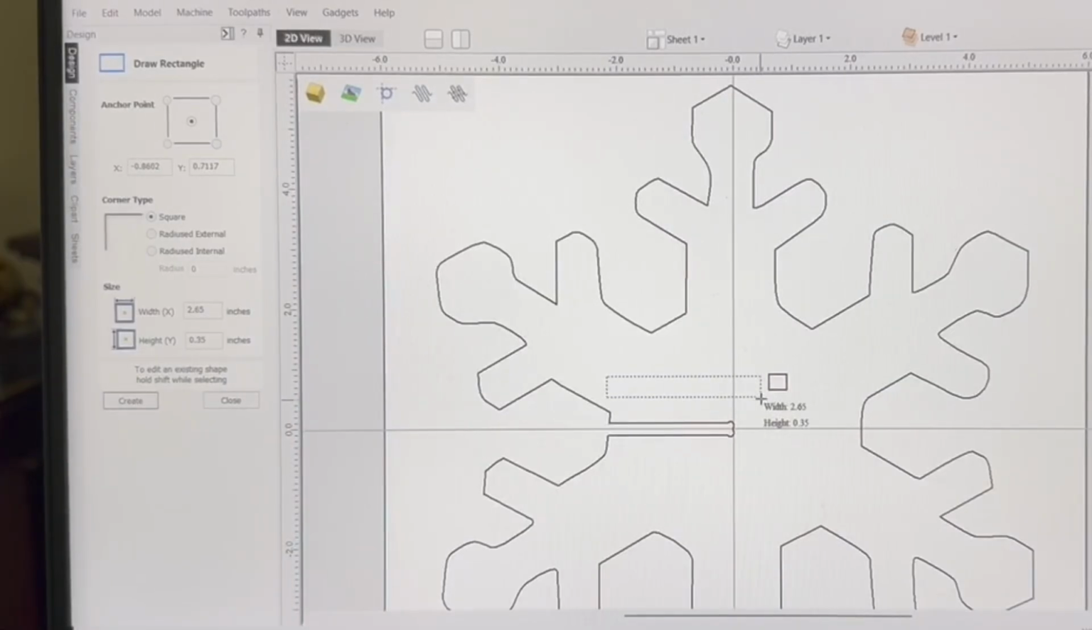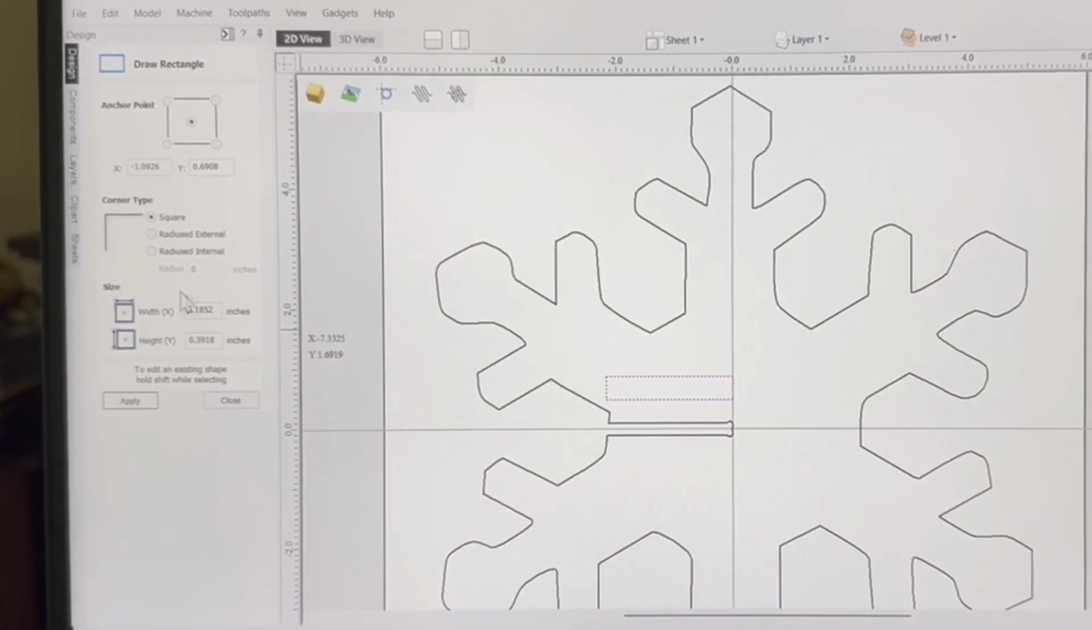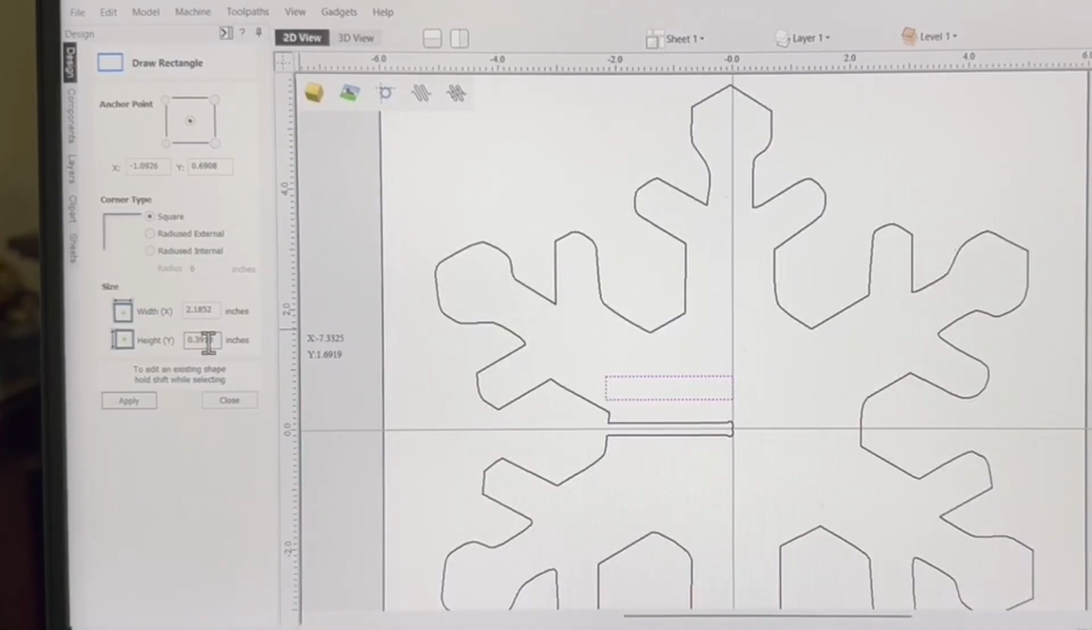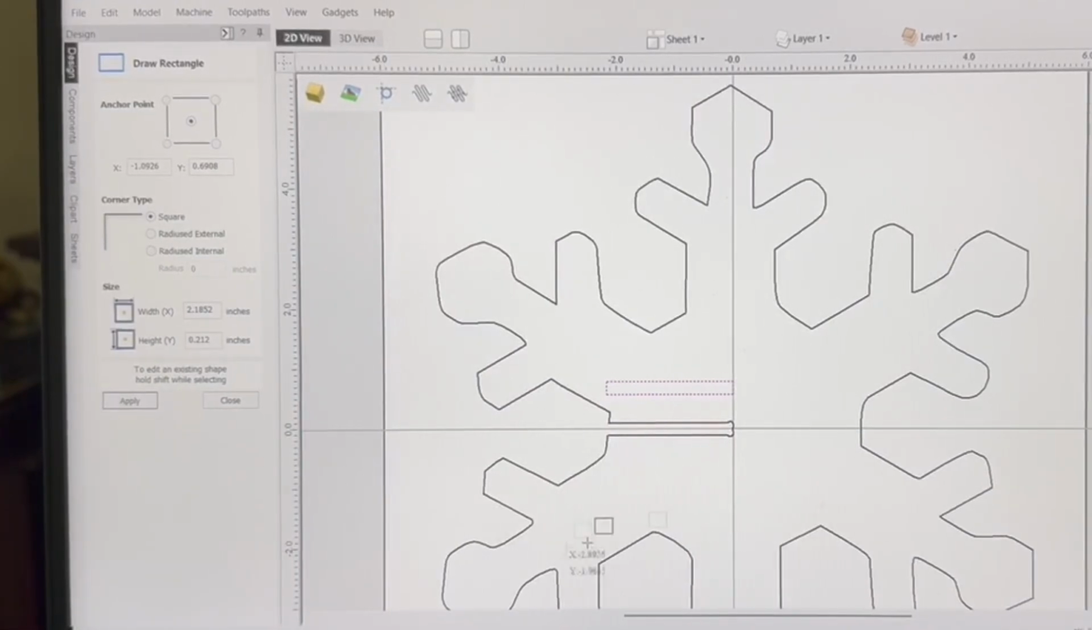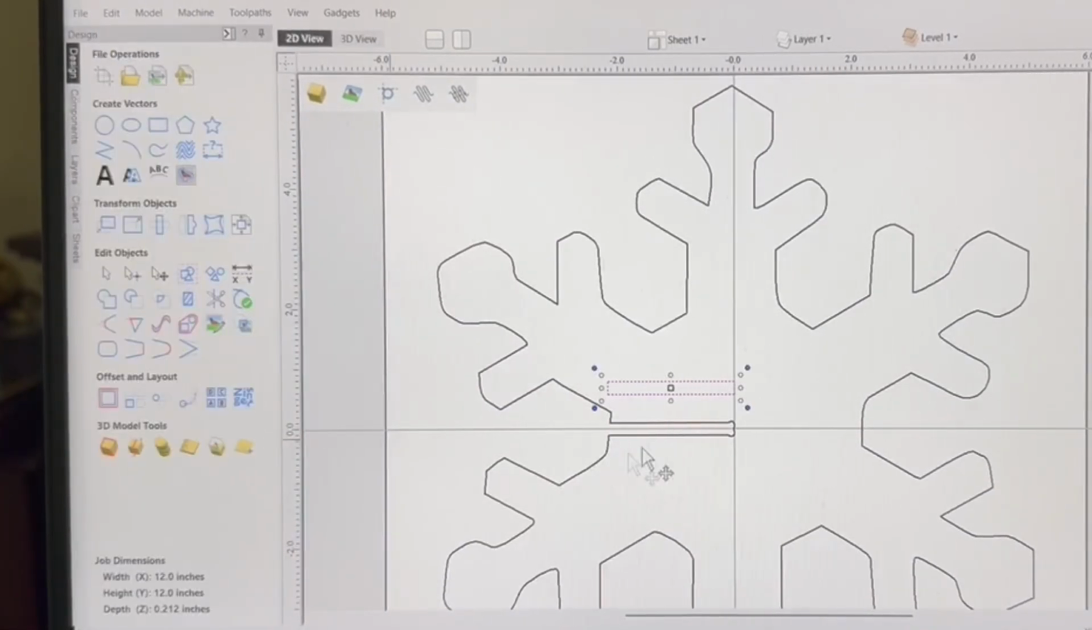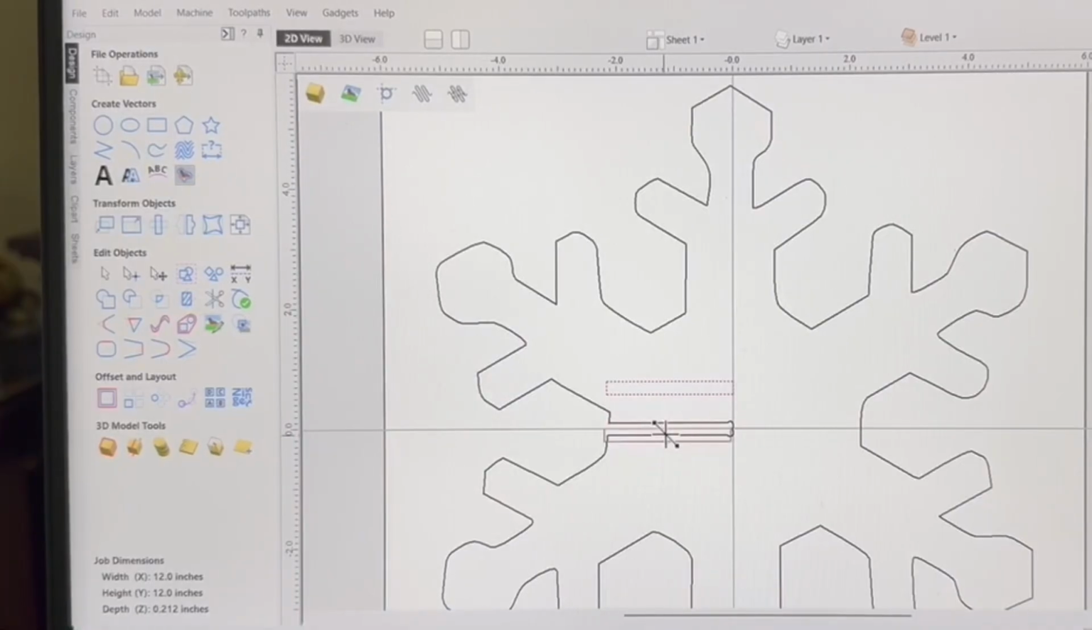The next thing that we actually need to do is create this slot. That slot is going to allow us to make two snowflakes and slide them together into one. And it's a real simple process by selecting the rectangle tool. I need to change the thickness of this on the y-axis to 0.212, which is the thickness of the plywood, and make sure that it's the full length from the center out to the edge of the snowflake. And then I can just drop it down in there, just like the one that you see in the image there.